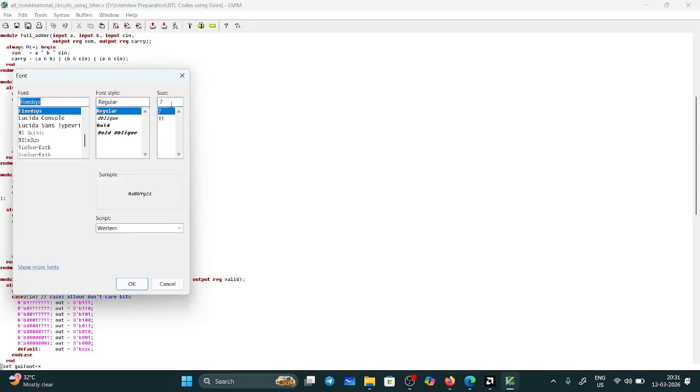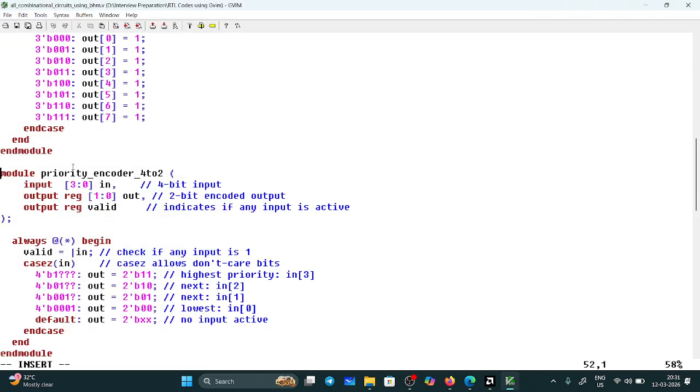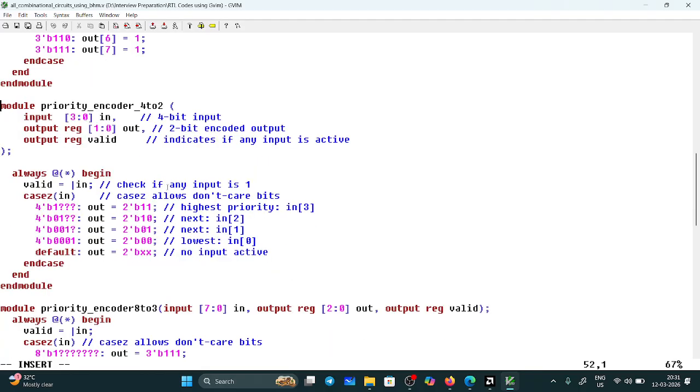So priority mux, here what you are doing: module priority encoder 4 to 2. In the digital course we already discussed why you are going for a priority encoder. There are some ambiguities in the encoder. What are those ambiguities? If all the inputs are 0, it will not produce any output. If 2 or more inputs are 1, it will not give proper output. So we need to give proper priority level. Y3 has the highest priority, next y2 has the next priority, and y0 has the lowest priority. That we have seen, no?